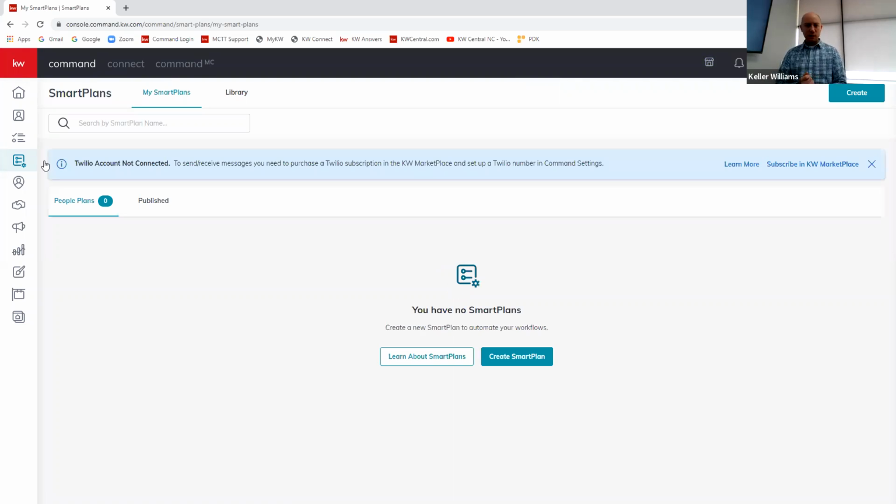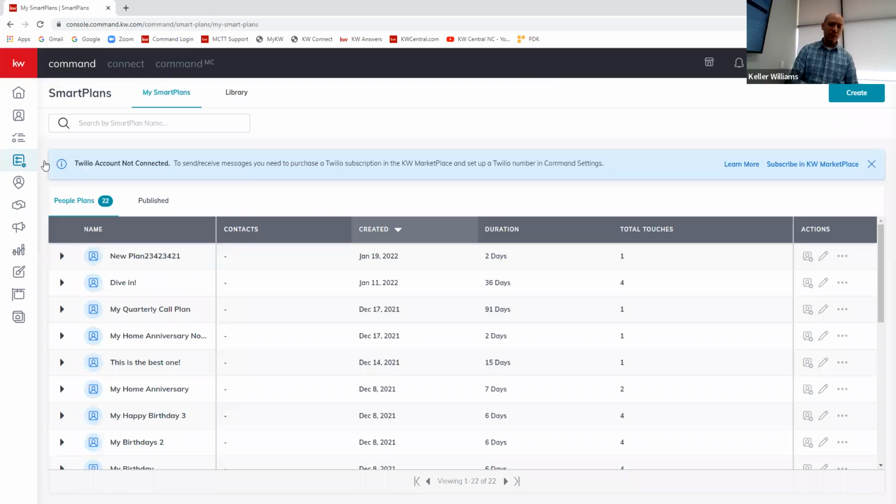SmartPlans, if anybody's not familiar with it, is sort of an automated set of activities that you can pre-program. They're not necessarily all reaching out to a contact. Some of them can be a reminder for yourself. Some of them can be a reminder to make a call. So we're going to go through that. You can set a plan that helps you interact with a contact in the way that you think is the most perfect version of interacting with a contact. It keeps you on track.